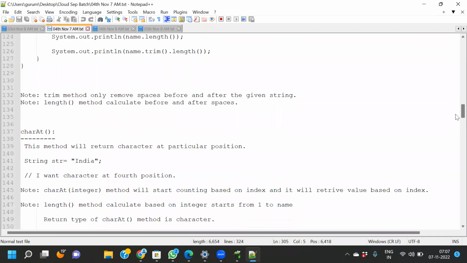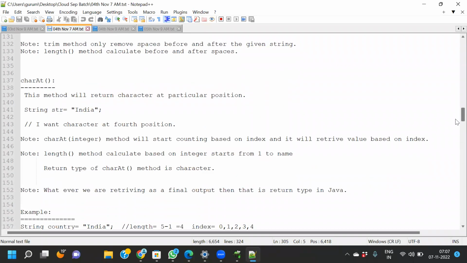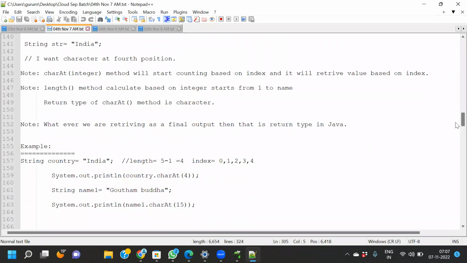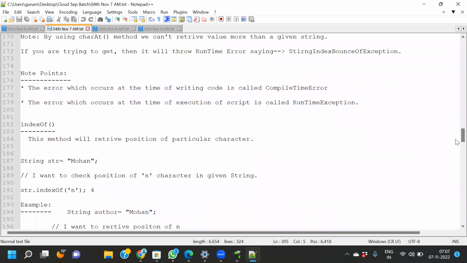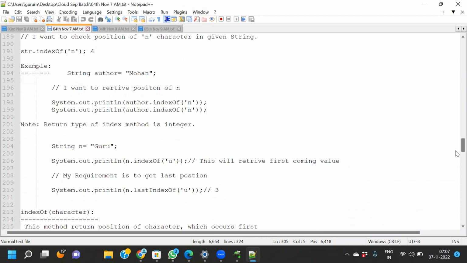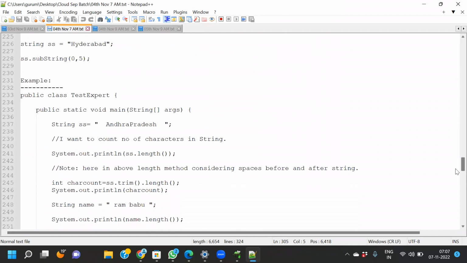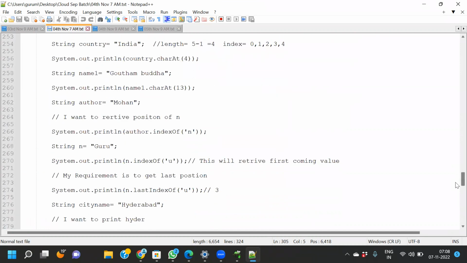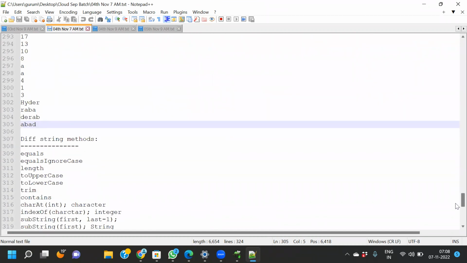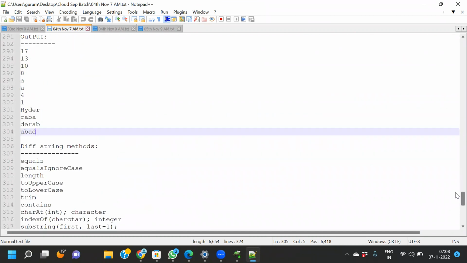If I want a partial string, we can go with the substring method. The substring method takes two parameters, starting index and end index. The end index should always be n minus 1, which we learned in the previous session. If you are still not practicing, please practice all these sessions. These are the things we did as part of yesterday's session.